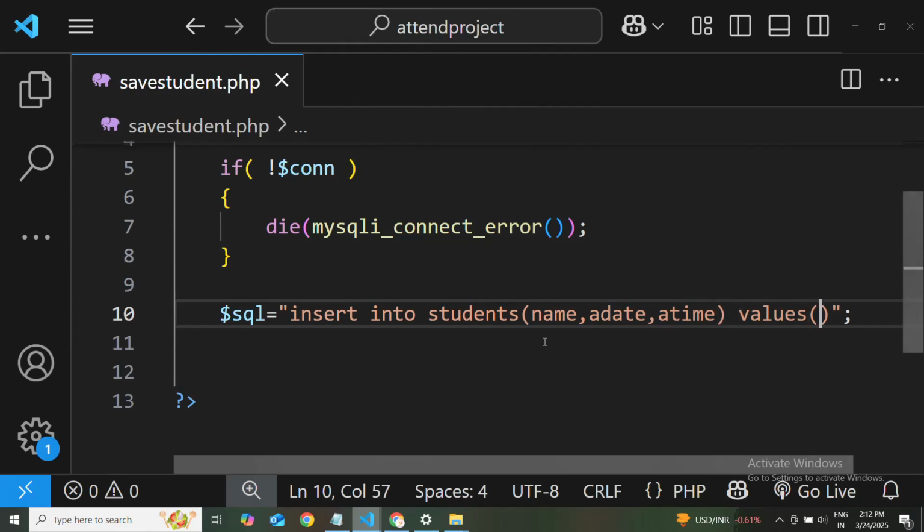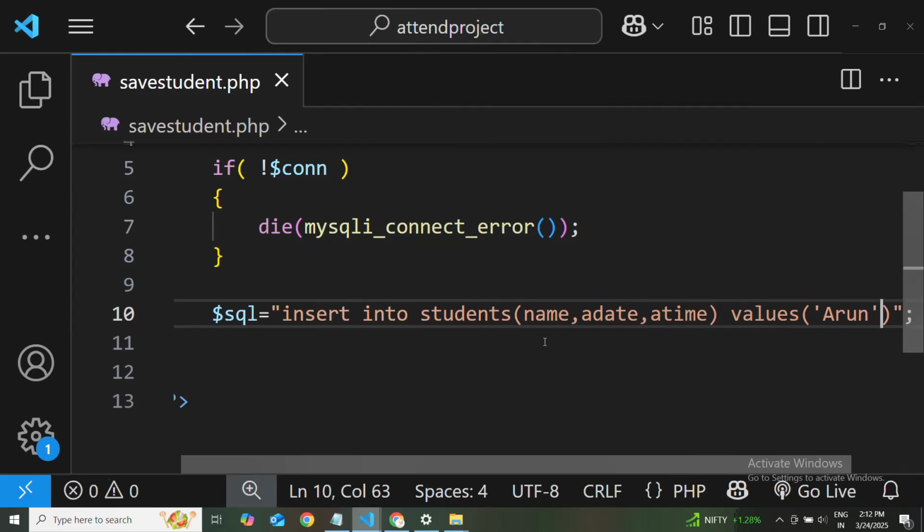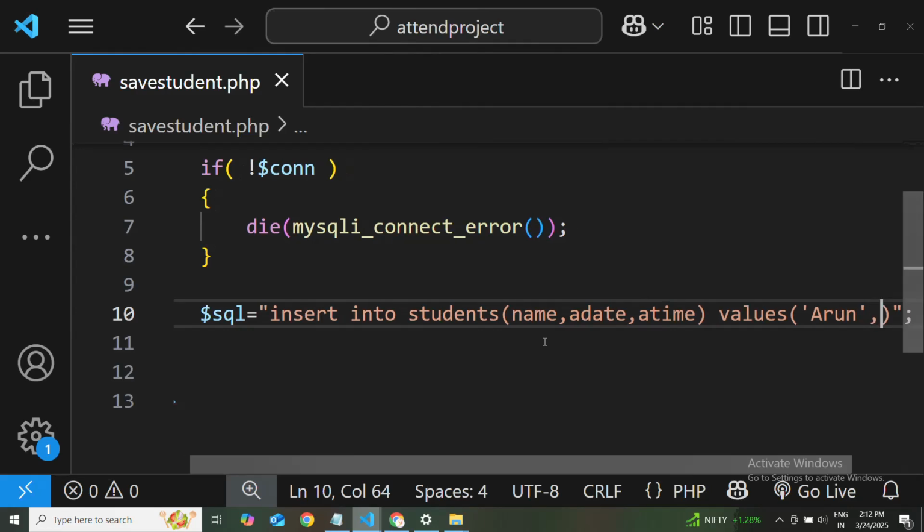For the name, let me pass one value. Let it be Arun as the student name. For the date, let us fetch the date automatically from the system date.